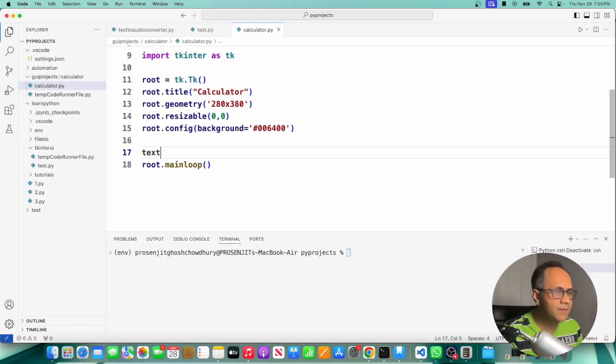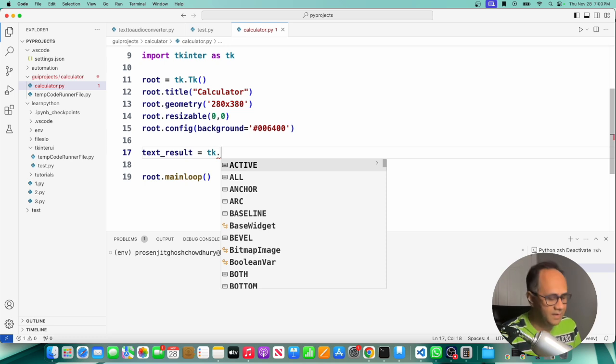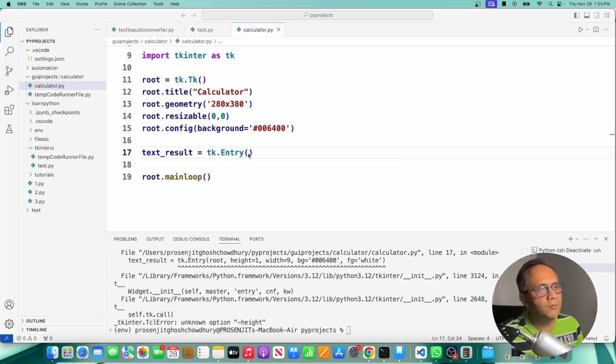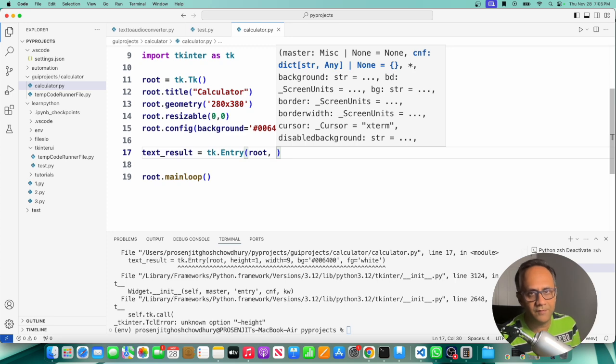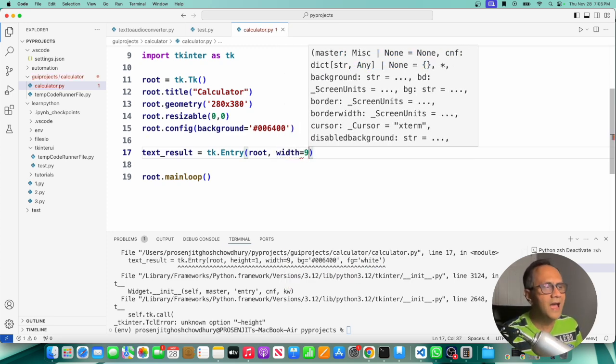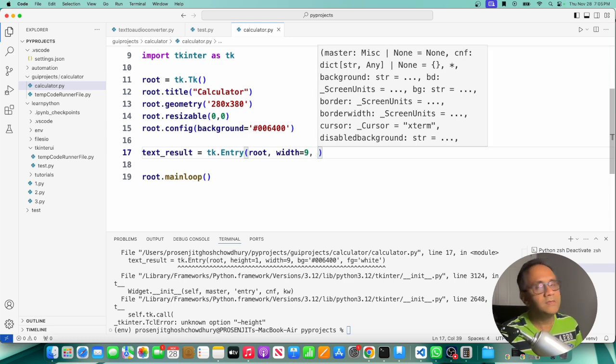So let's give a name to that widget, text underscore result. This is my variable name, okay? Text result. You can give any name here. I'm creating the entry widget, tk.Entry. That's it. Entry widget with me, but where am I going to put it? I'm going to put it in the root window, right? So let's write root here. Some look and feel we'll give this one. Let's mention a width of it. We'll go with the 9. Okay, for now we'll see how it looks.